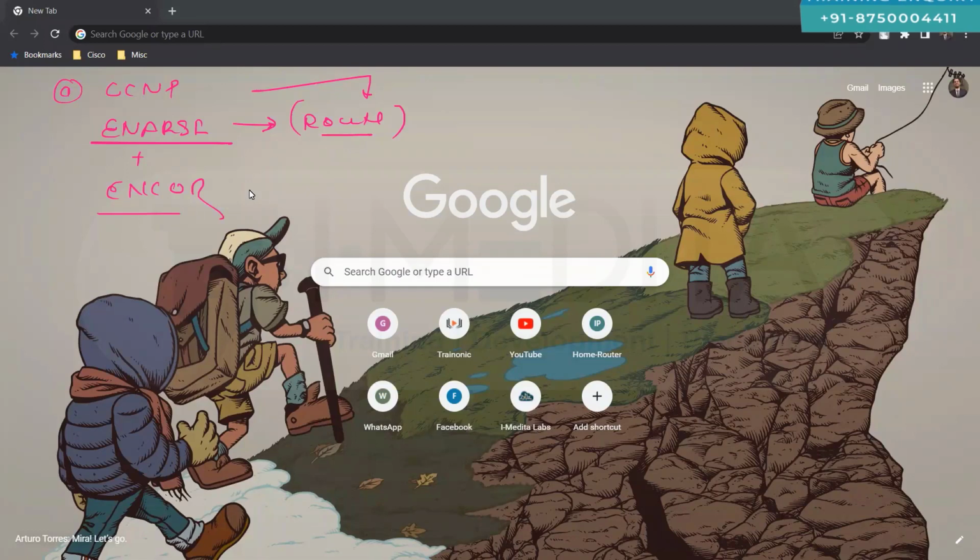And the ENCORE is more like the written exam for the CCIE. So it contains a lot of things that you should know before you can attempt your CCIE written exam. And once you clear your CCIE written exam, you can go for the CCIE lab exam.